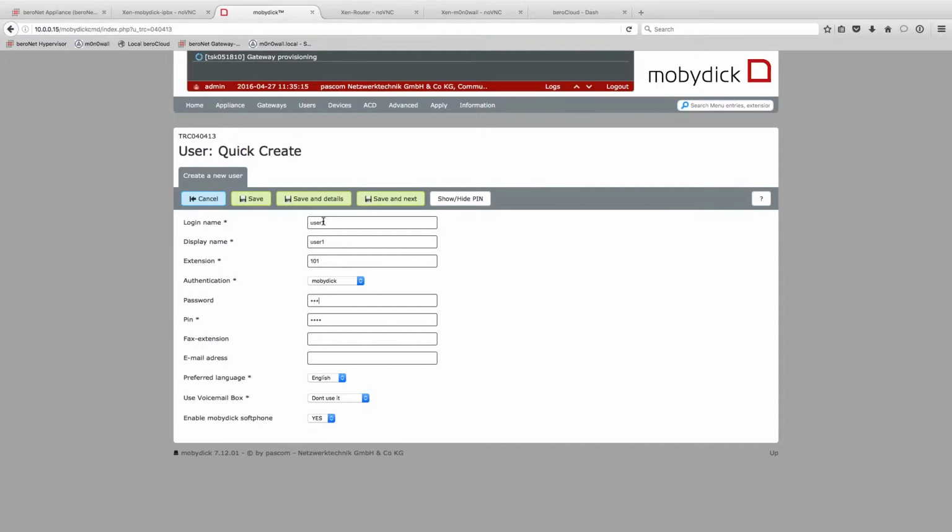User 1 is going to want to be using the Moby Dick soft phone, and that's all they're going to use. They have it on their phone, they have it on their computer, so they'll use that. And then you can click here, save and next. And then I'm going to enter in user 2.